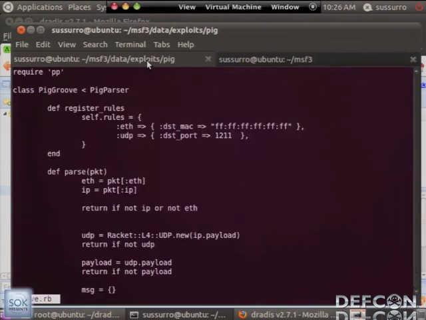we basically have to define a new pig parser. We call it pig Groov. Every one of these different protocol parsers is prefixed with pig so that we know exactly what it is as far as classes go. The register rules tells us what rules it should trigger on. So it should trigger on destination UDP port of 1211 and a network broadcast, basically.